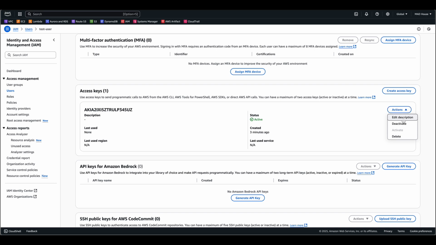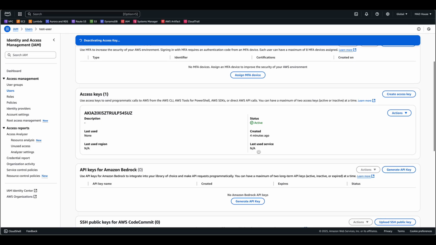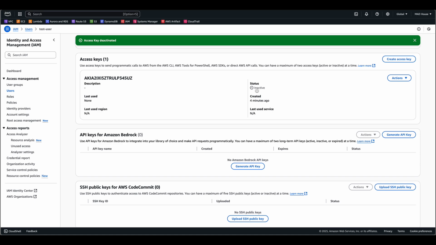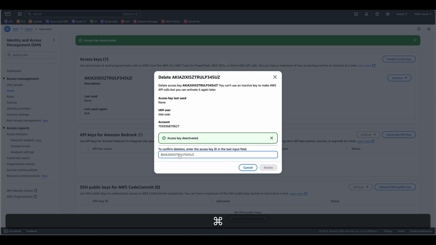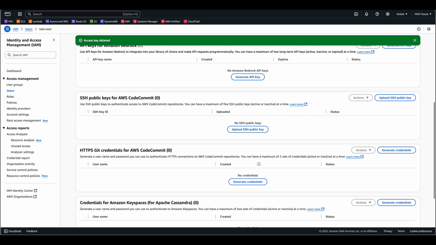You can go to action. You must deactivate the key by clicking here. It is deactivated, status is inactive, and then delete the key if you don't want it. Copy, paste, and type here. It will delete the keys. So key deleted. So this is how you can create user permissions, and this is how you can assign roles or policies directly. This is how you will be able to access your secret access key or your code.